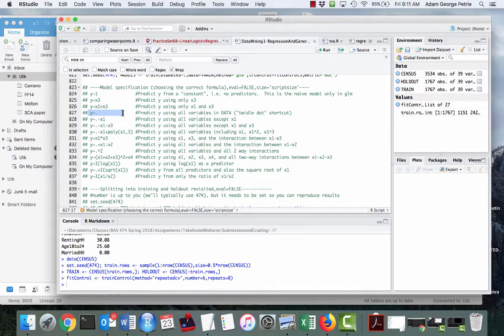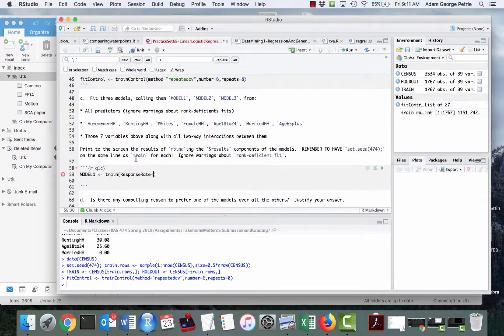One of the more important ones, though, is the twiddle dot shortcut. Just y twiddle dot says predict y from all of the predictors available to us, and we're going to be doing that here. So response rate twiddle dot allows us to predict response rate from the 38 predictor variables that we have available to us in the data. Next argument is what data we're using to fit the model, and this is always going to be data equals train. Make sure that you never fit this to the entirety of the data set because we're just fitting it on the training, and then once we're done, we'll predict on the holdout sample to see how well we did.